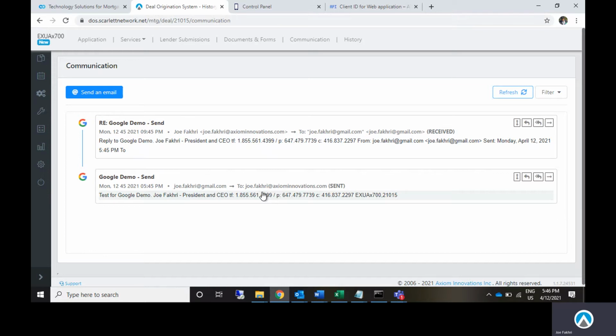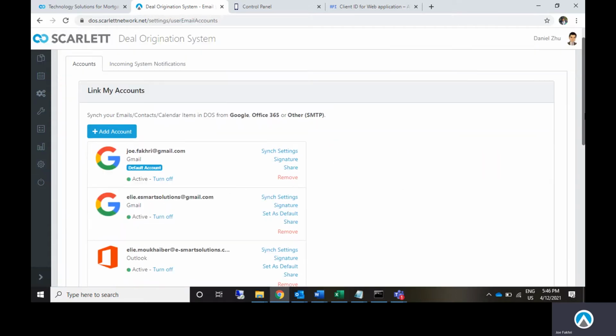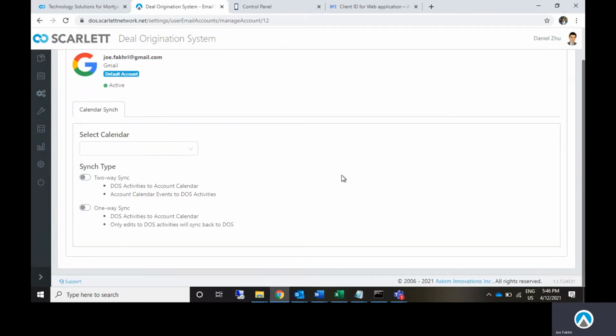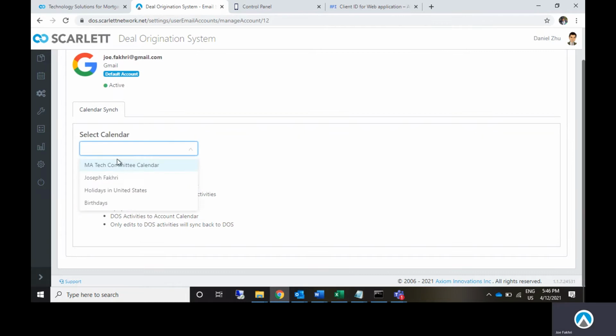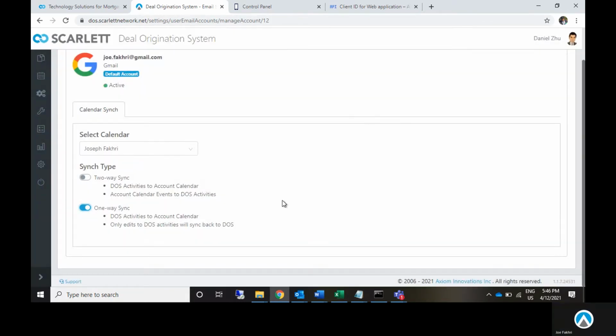Now the other two scopes, the ability to synchronize my calendar. So what I will do, I'm going to go back to the email account settings, and I will go to sync settings in here. I'm going to turn on, let's say, one-way sync. Let's first select the calendar, click on one-way sync. Great.